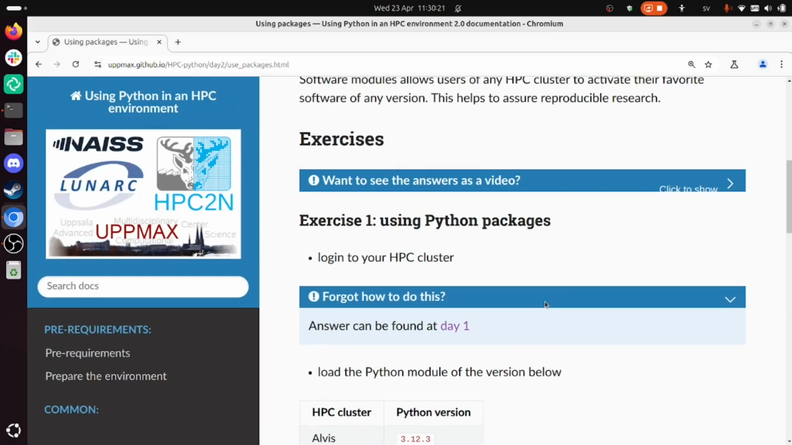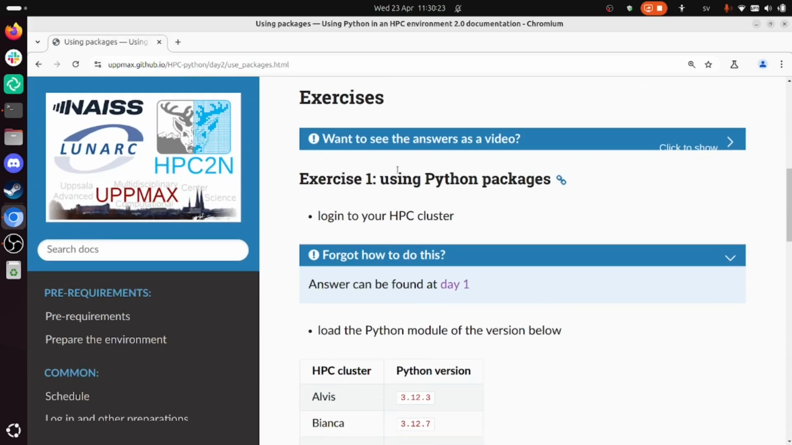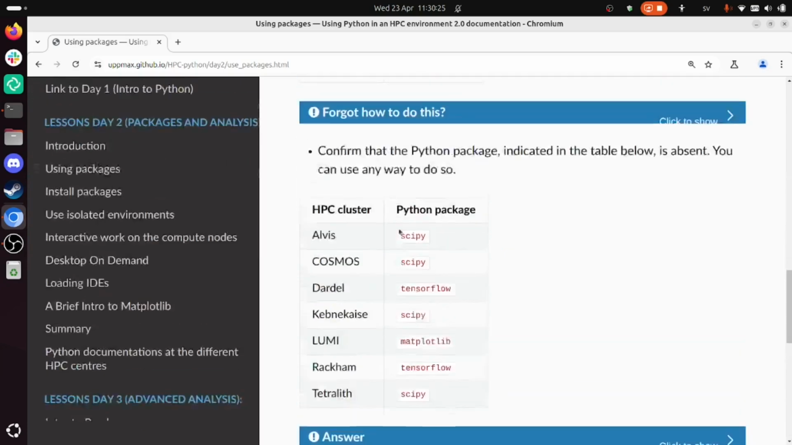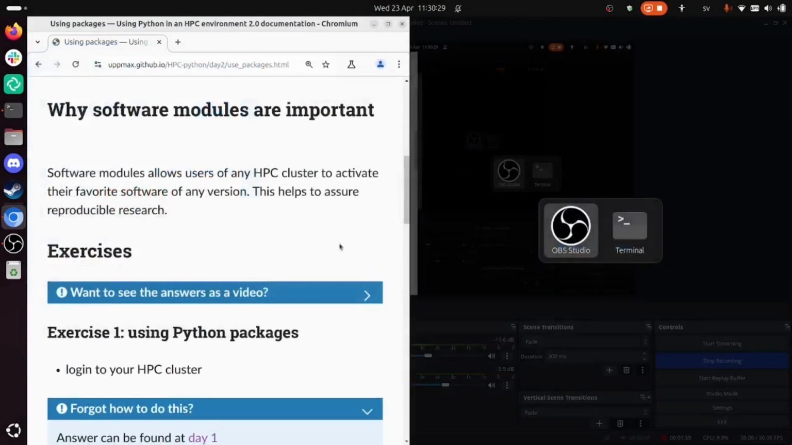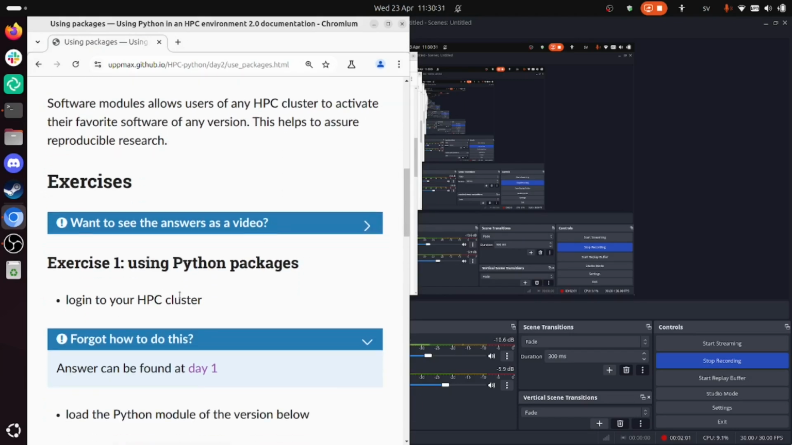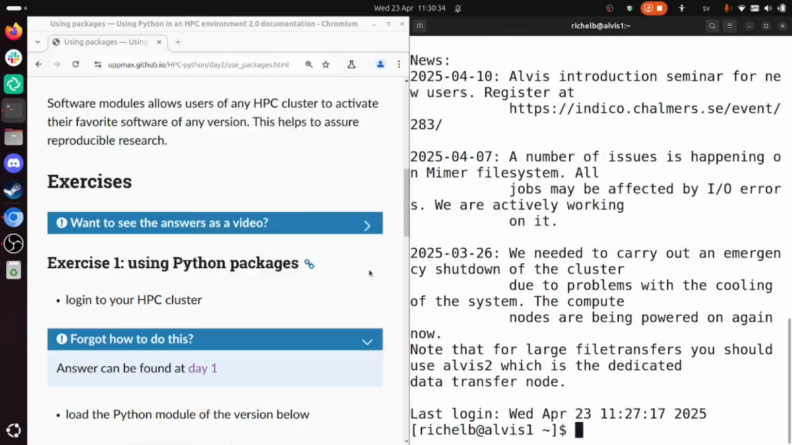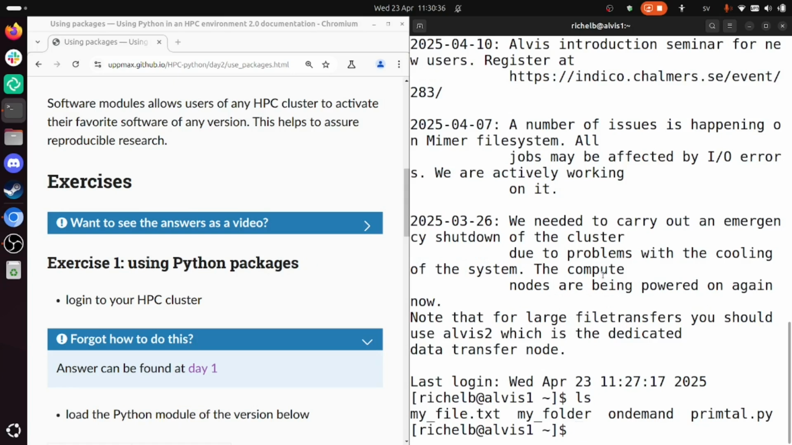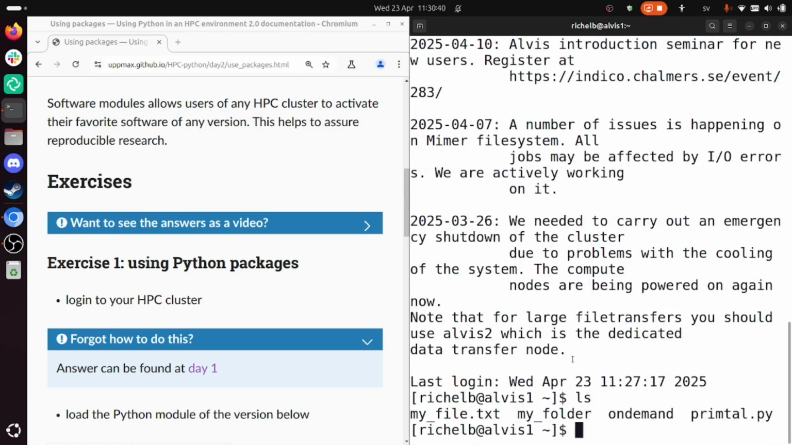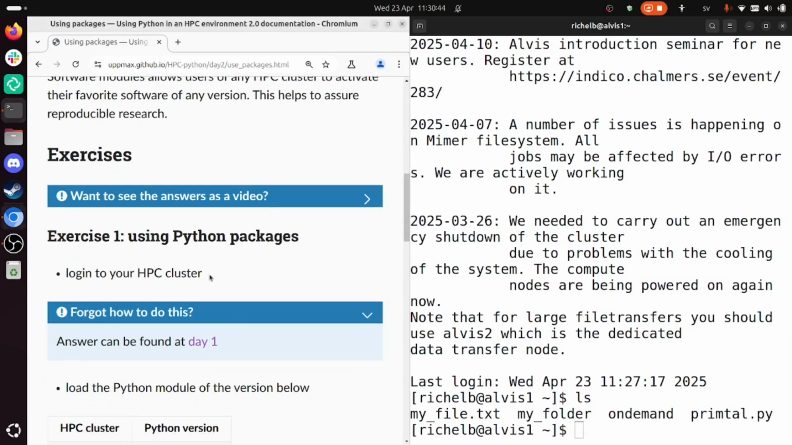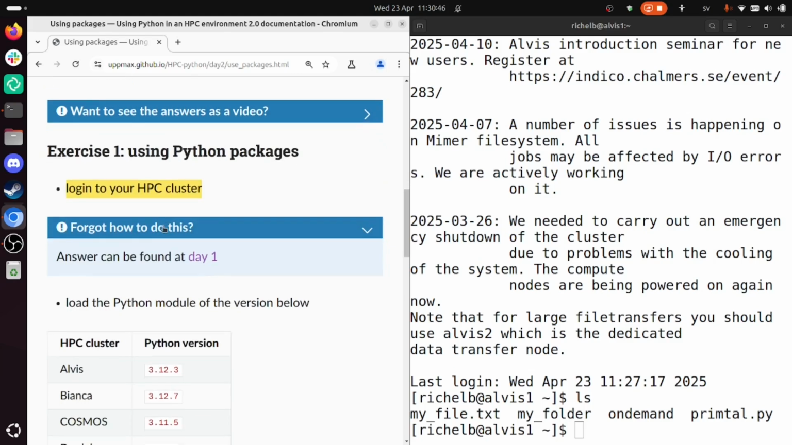Let's walk you through this exercise. It's just one exercise, isn't it? Yeah, just one exercise. So I'm going to put this at the left, there we go. And at the right, I have already been logged into Alvis. My font is a bit big, that's why it's harder to read, but it is readable. So I've just logged in to my HPC cluster, and you can find how to do it at this link.